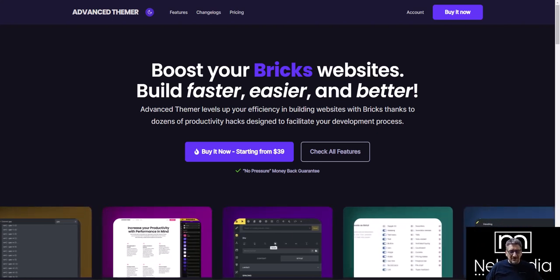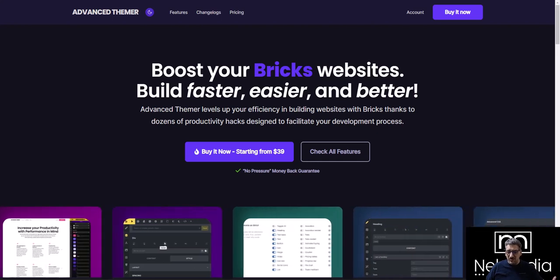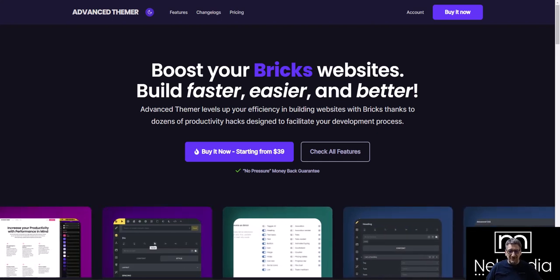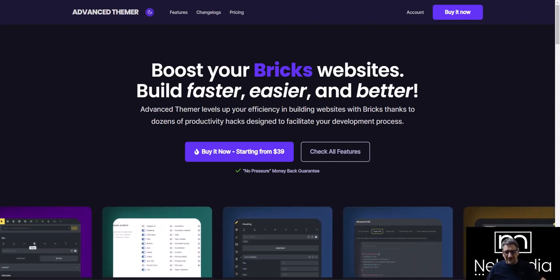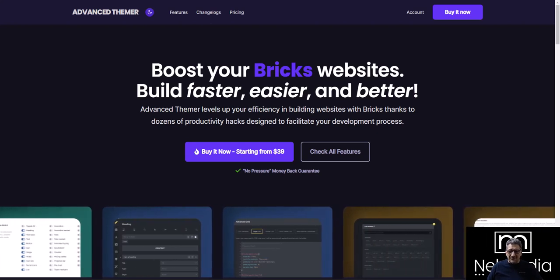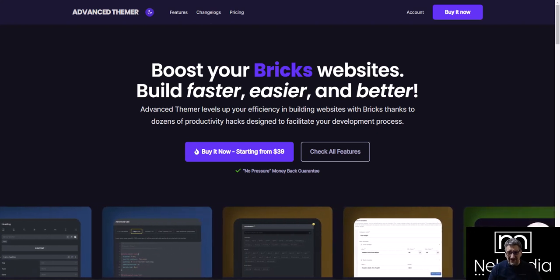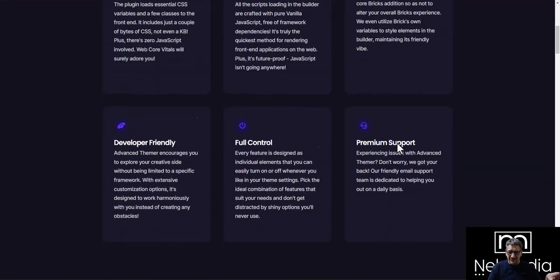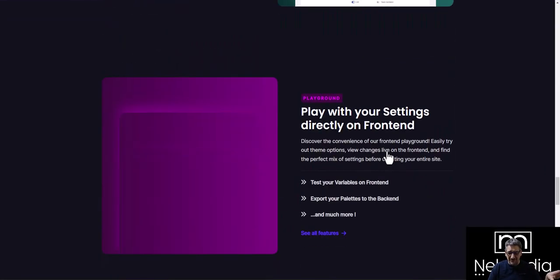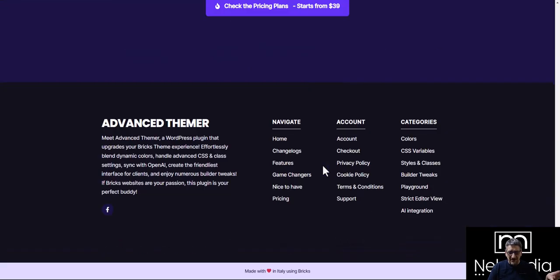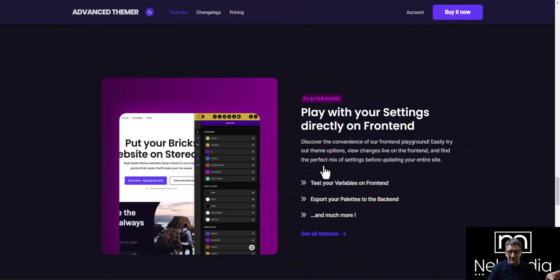But today I really wanted to take the time to show you this new tool, which is called Advanced Themer, which is a Bricks extension or add-on, if you prefer, that adds a lot of functionalities to it. And as they say themselves, if you go through their website, advancedthemer.com, there's a bunch of features that are just nice to have. If you scroll down on each of the features, you will have some nice to have things.